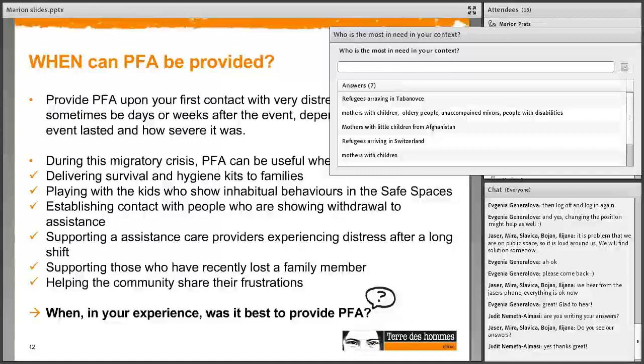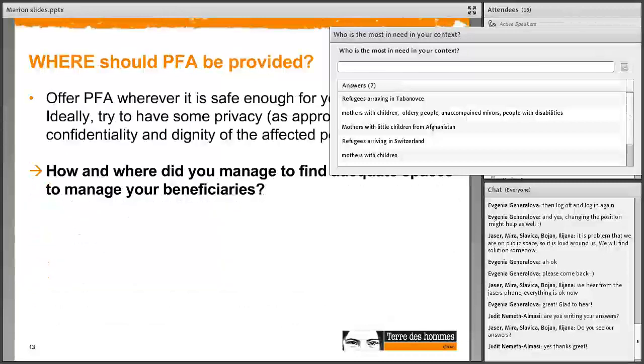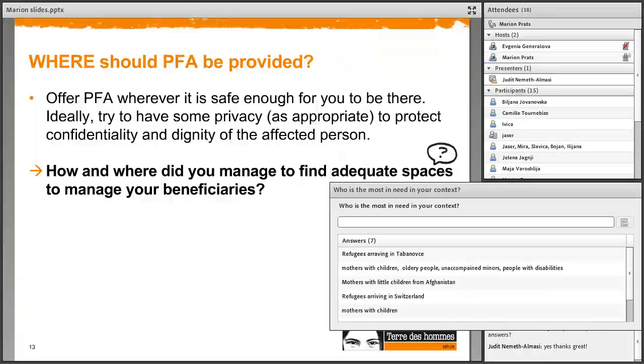And we can help them by sharing frustration about where they are, for instance, and where they're going to be doing, and how the logistics are going to be organized between the different buses or the different transportation they are using. Where can PFA be provided? Basically, it can be provided anywhere.